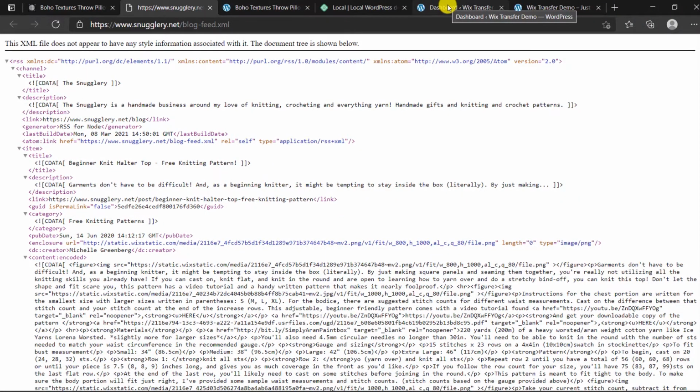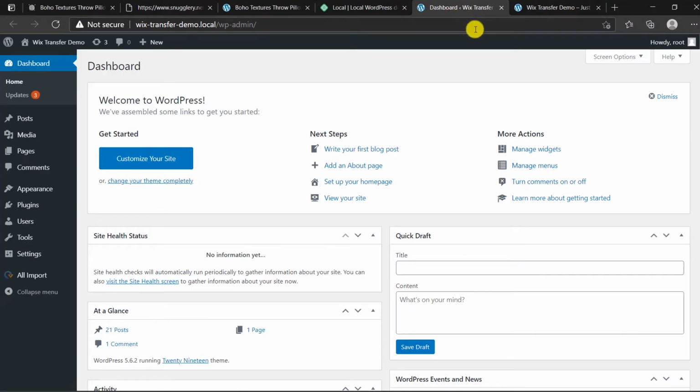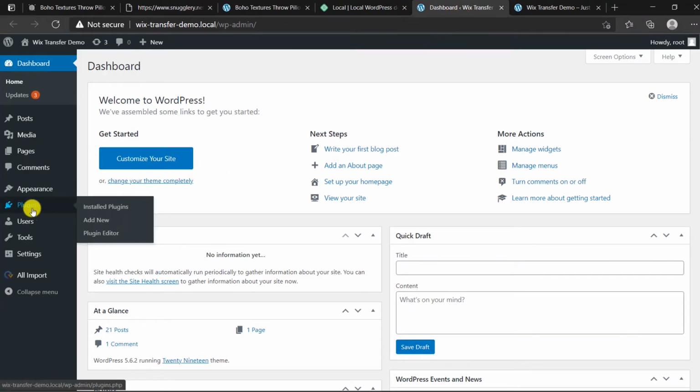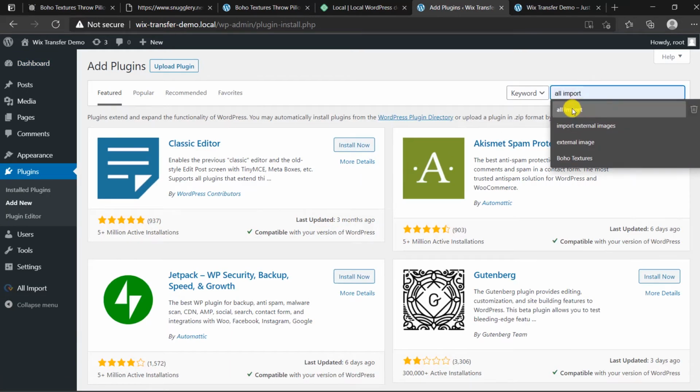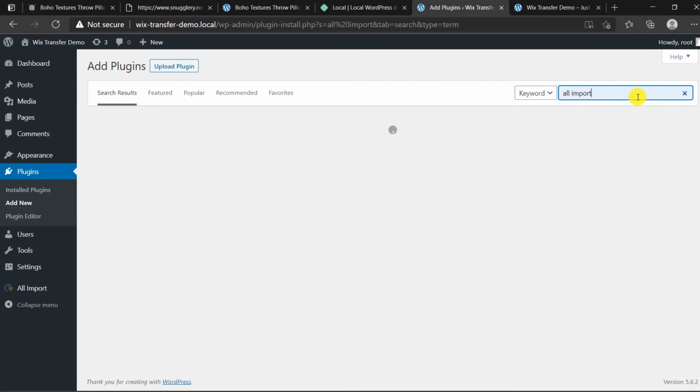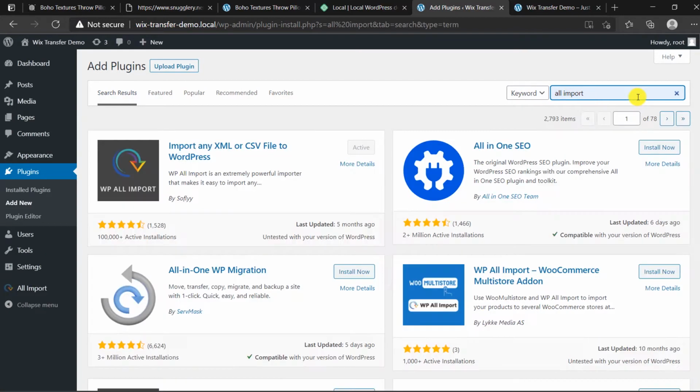Now let's go to WordPress here. You will have to install a plugin. Go to plugins here, then click on add new, and search for a plugin called WP All Import. A plugin is basically like an add-on. It is like applications on your PC. Windows is like your WordPress, and all the applications you install are like plugins. They enhance the capability of your website.